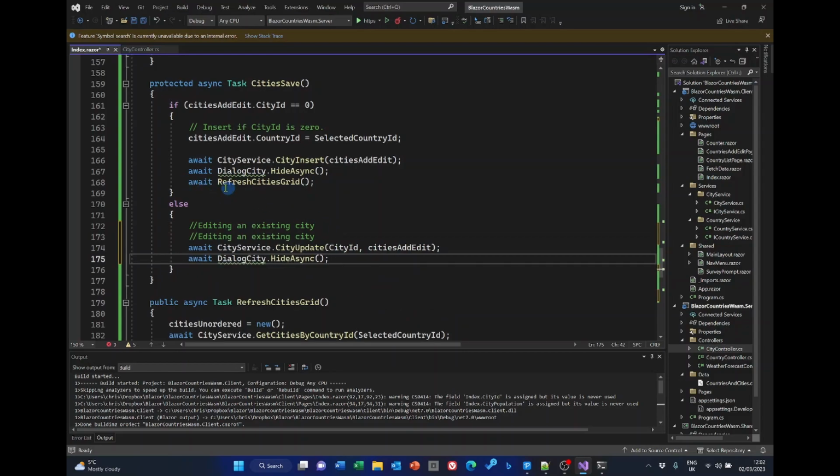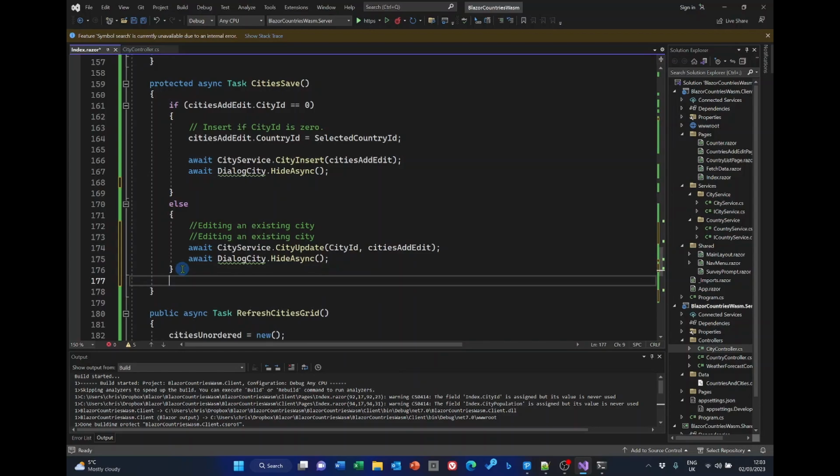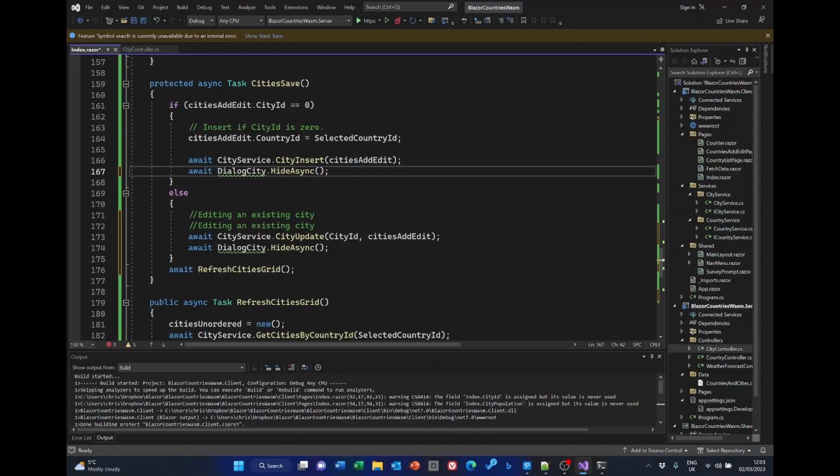We'll also need to await the cities refresh, or the refresh cities grid, but we can actually move that outside and put it at the end because we want that to happen in all cases. Having updated the city record, we should clear the variables and reset the cities add edit object back to empty. We'll need to do this whenever we refresh the cities data grid. We can add the additional code to that method.